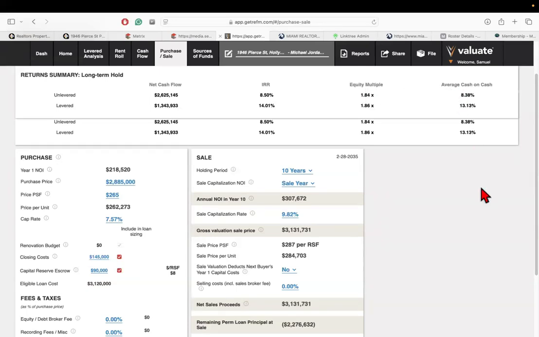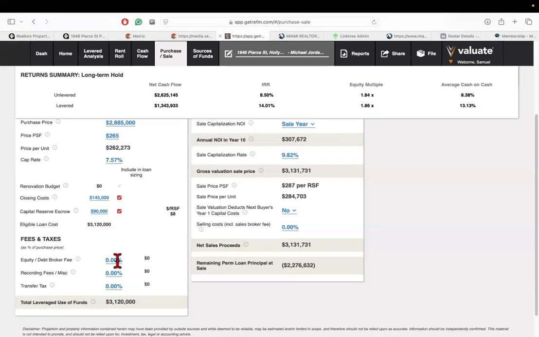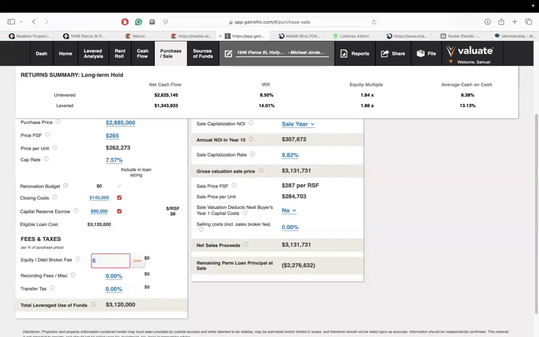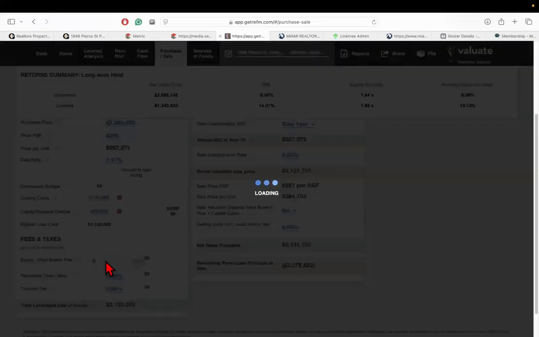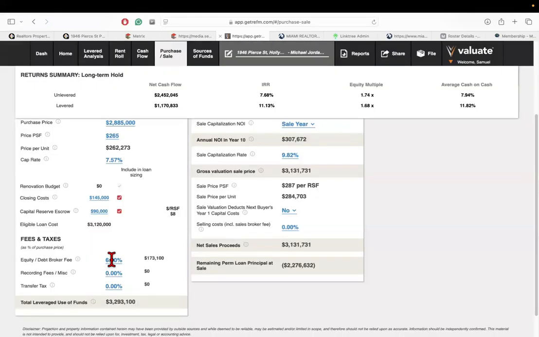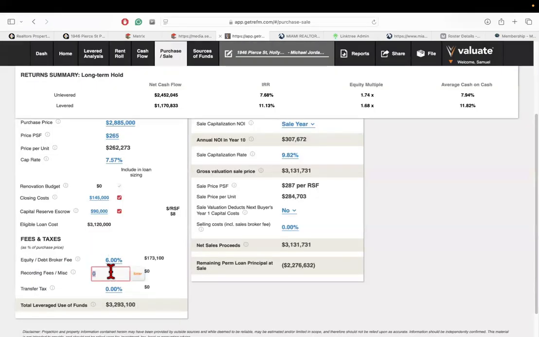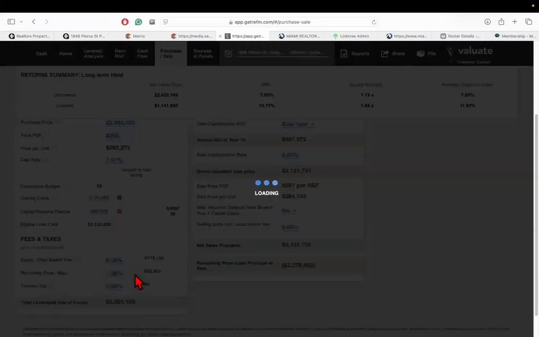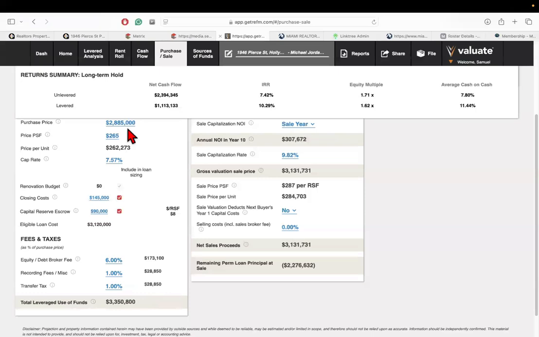Now, what we're going to go and do is, as I mentioned, we're going to continue to enter information. So we're going to go here under equity debt broker fee. We're going to put 6%. All right. Our recording fees, 1%. Transfer tax, same thing, 1%. All right, perfect. And then that's going to give me a better understanding of how much we're going to bring in if we purchased using cash and then using a loan.